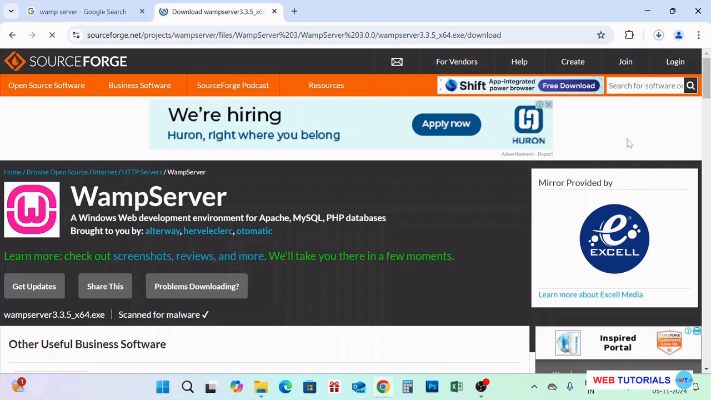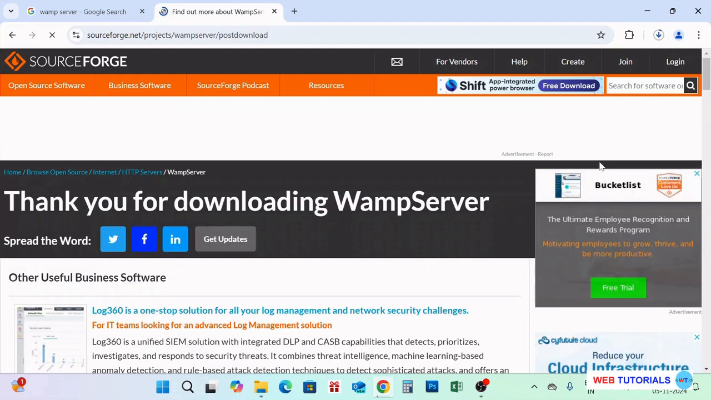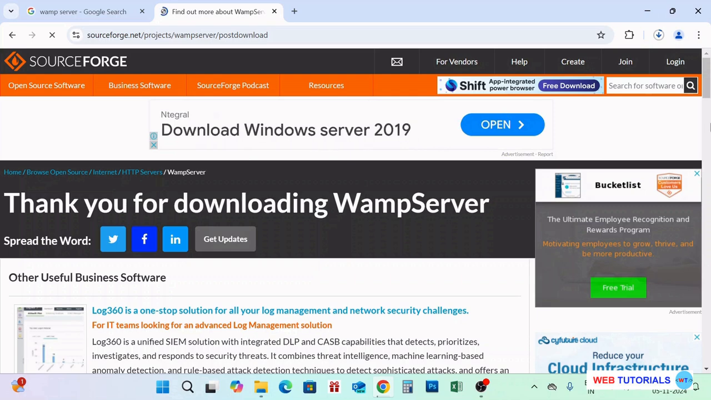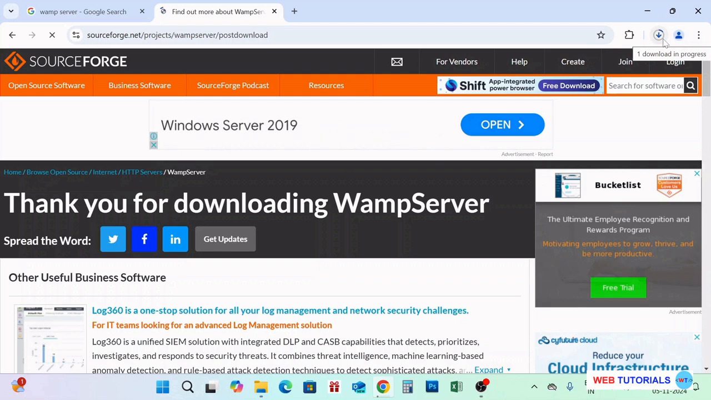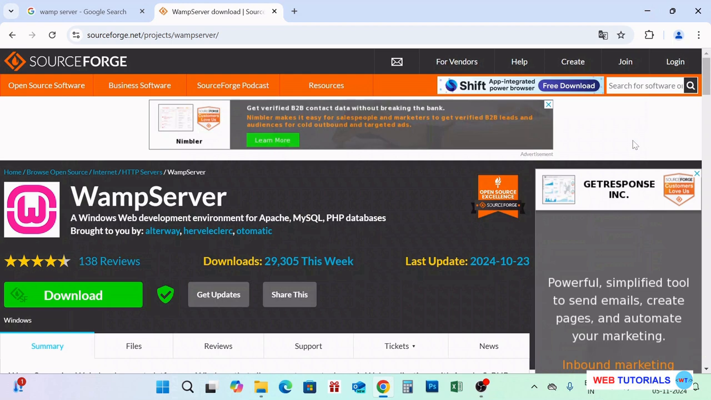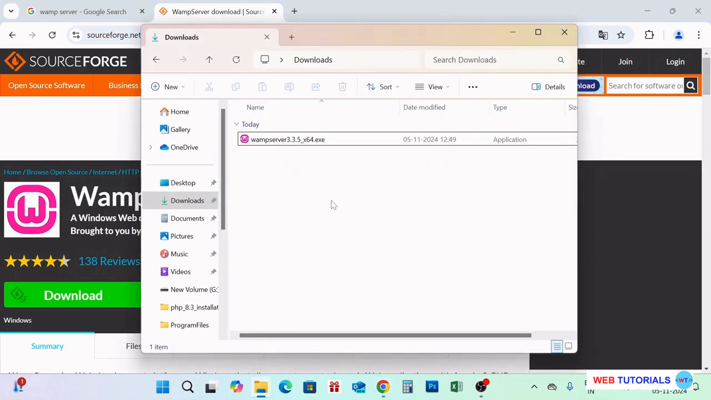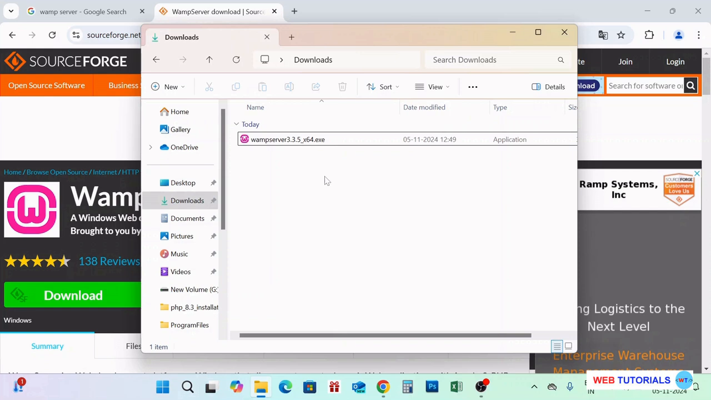So the download has been started, and you will notice that we have been redirected to the SourceForge.net website. Now wait for the download to be completed. So download is completed. Go to downloads folder. You can see Wamp server 3.3.5 executable file here. Double click the executable file.